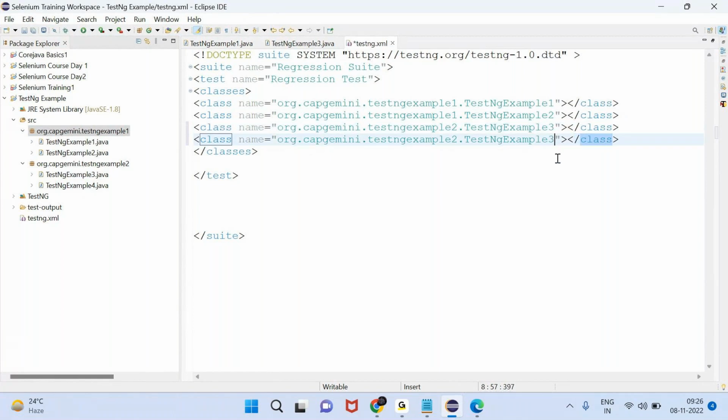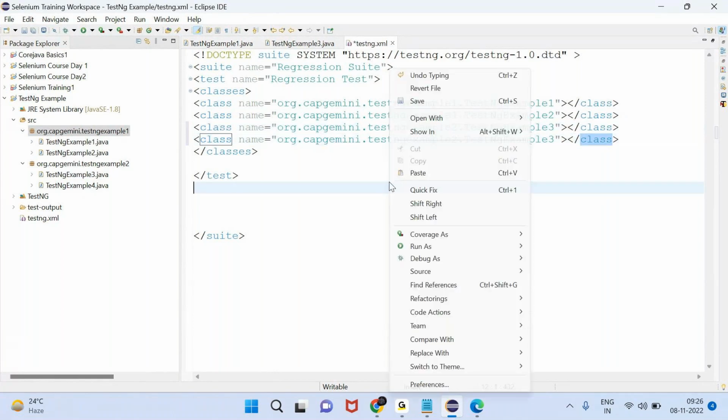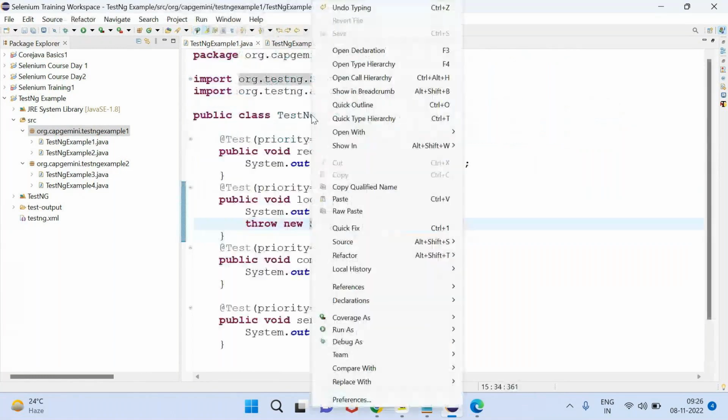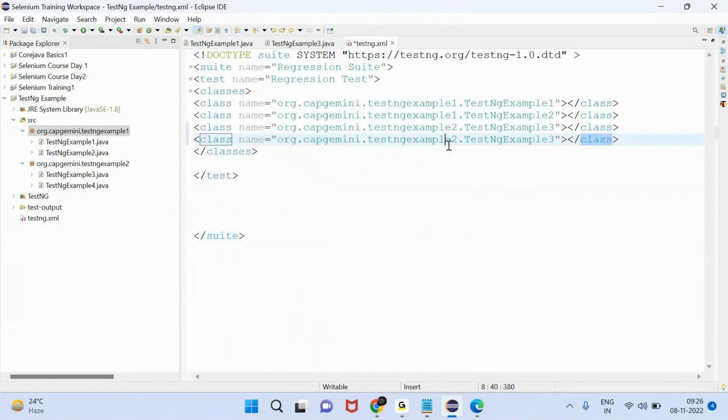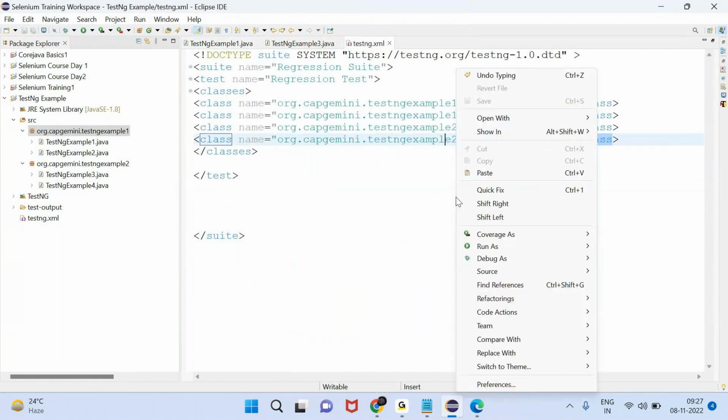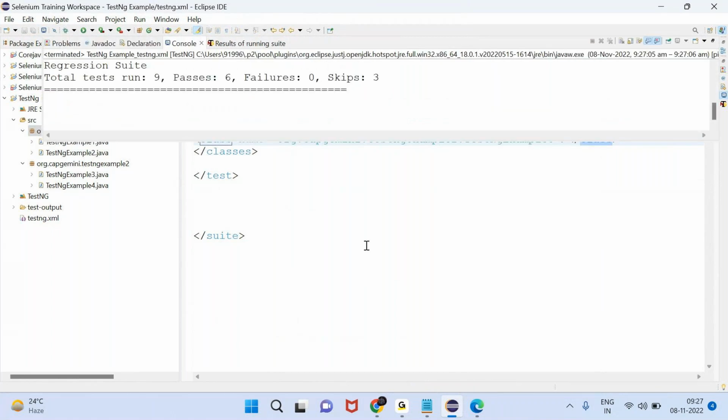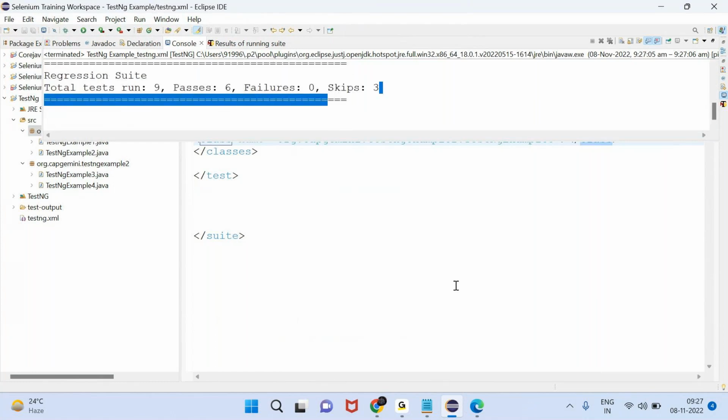Now, if you right click here and run as, we are getting the option TestNG suite. Earlier we used to get TestNG test, that means we were executing only a single class file, run as TestNG test. Whenever you try to execute through testng.xml, you can see the option run as TestNG suite. Suite is a combination of multiple tests. See, total executed 9, passed 3, skipped 3, failure 0. These are the test cases. The same test cases I copy pasted.